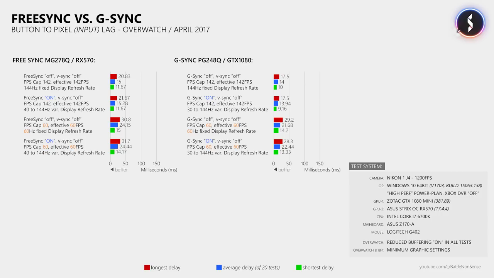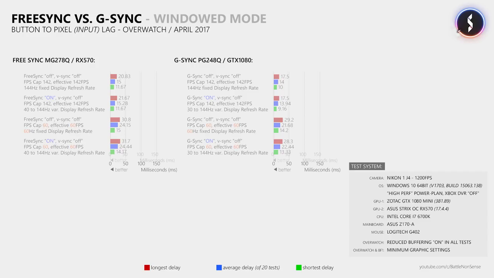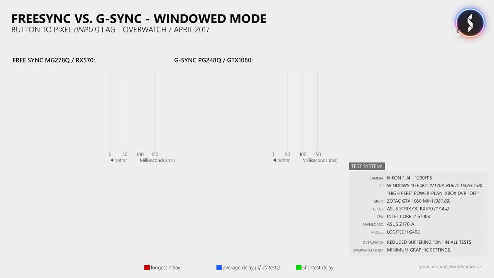Now, that is for exclusive fullscreen mode. How about borderless windowed mode where both FreeSync and G-Sync also fixed tearing and stutter? So, in exclusive fullscreen mode, FreeSync has an average delay of 15.28 milliseconds and G-Sync has 13.94 milliseconds. In borderless windowed mode and windowed mode, the delay increases by about 7 milliseconds.